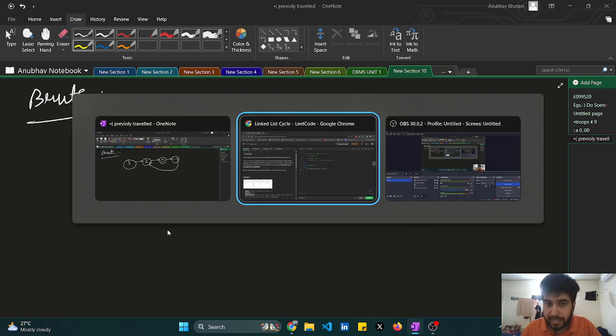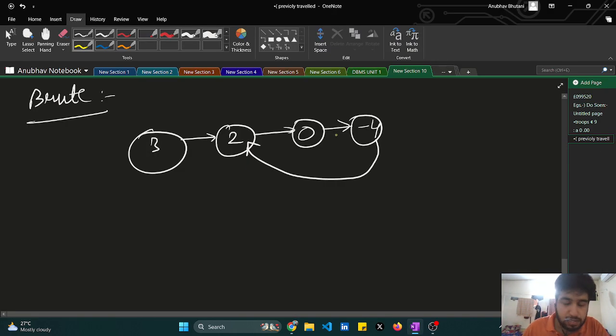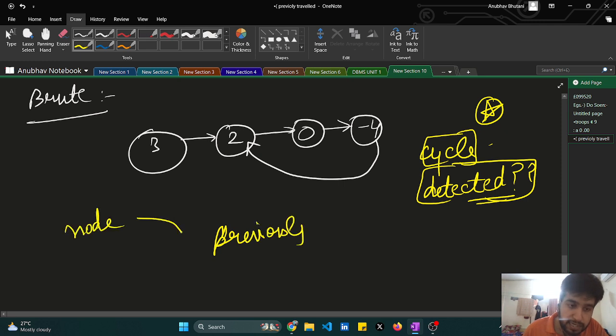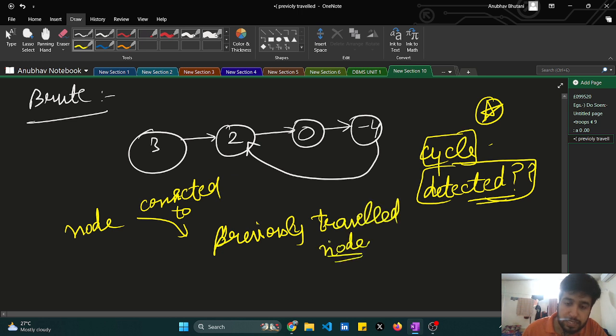If I read the problem statement again, how is a cycle detected? Okay, how is a cycle detected? If the current node is connected to any previously traveled node, then it says that my cycle is present.